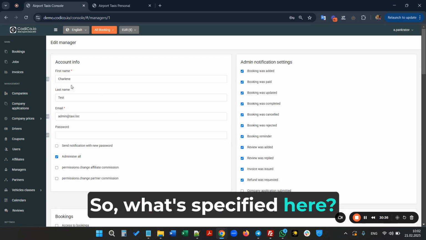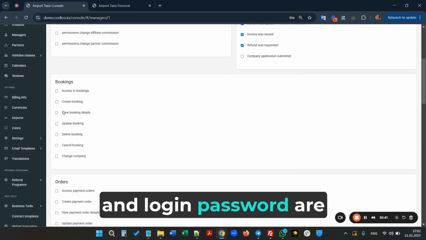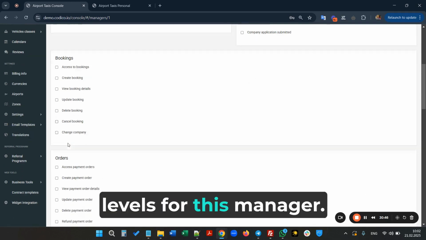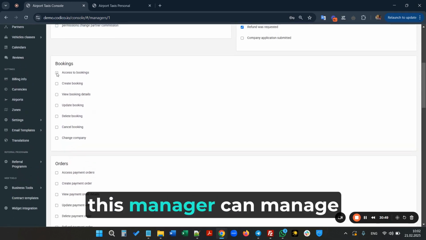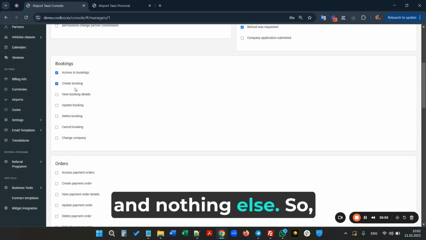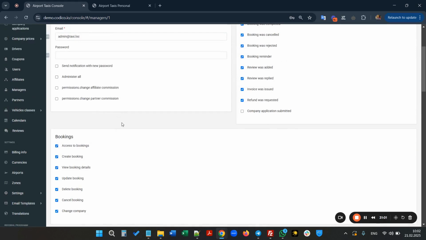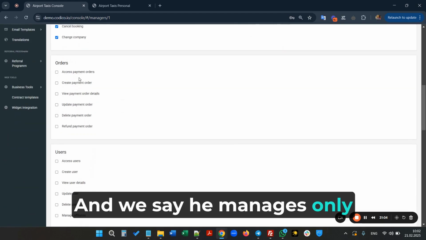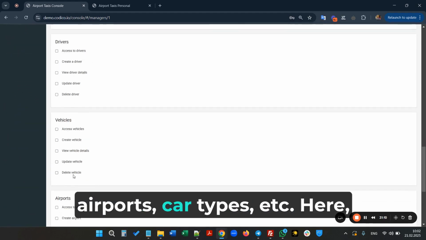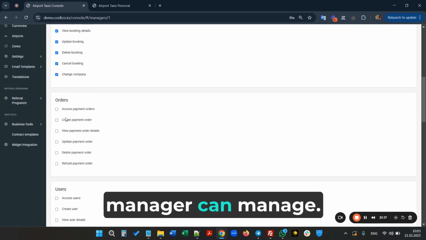So what's specified here? Last name, first name, email, and login password are specified. Next, you can assign personal access levels for this manager. For example, this manager can manage only orders, and nothing else. So we uncheck Administer All. And we say he manages only orders or only users, companies, drivers, cars, airports, car types, etc. Here, you can set what this manager can manage.